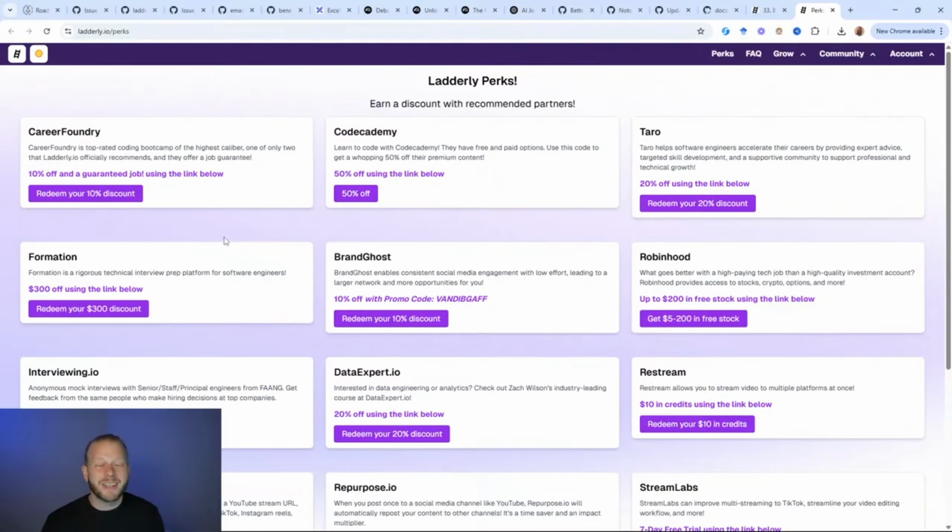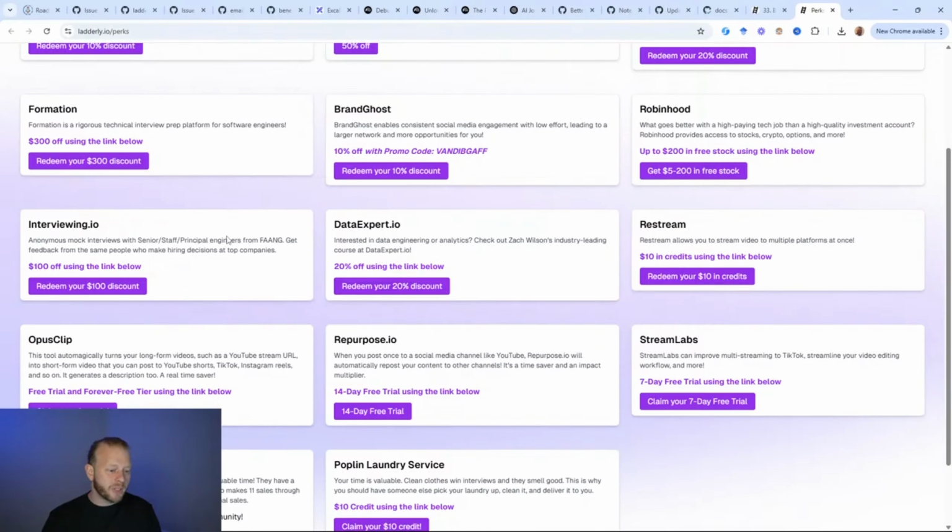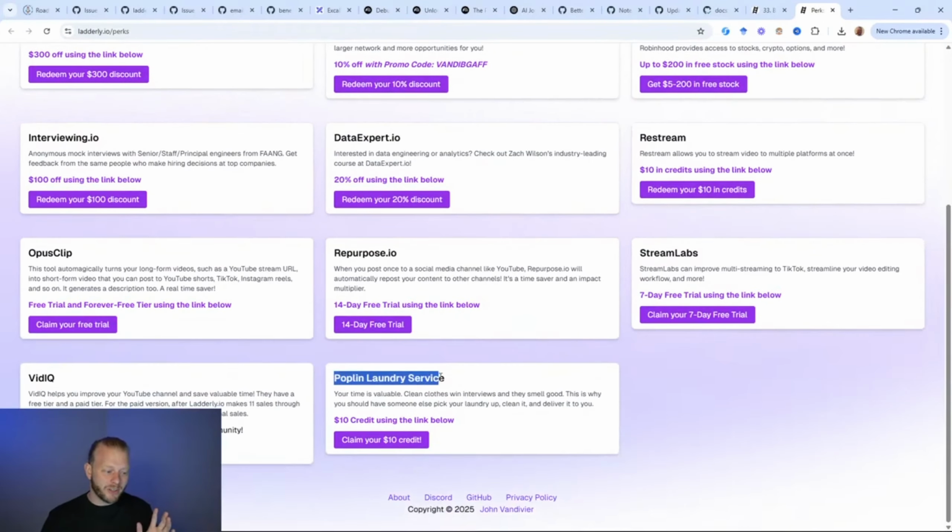And Career Foundry can place you into a guaranteed programming role. So really valuable stuff here. You can save money. You can also save time. So another perk that I like to shout out is Poplin Laundry Service.